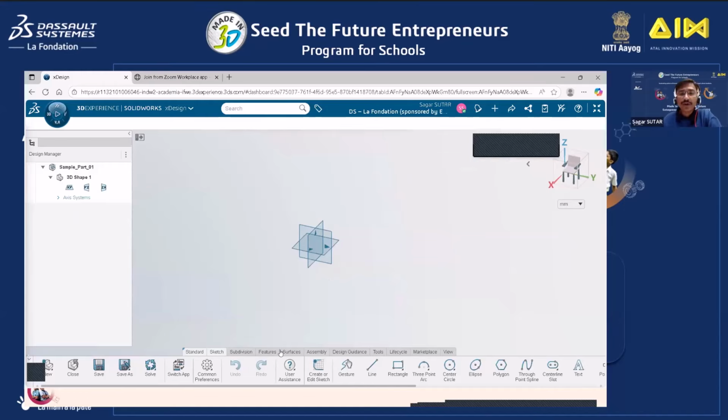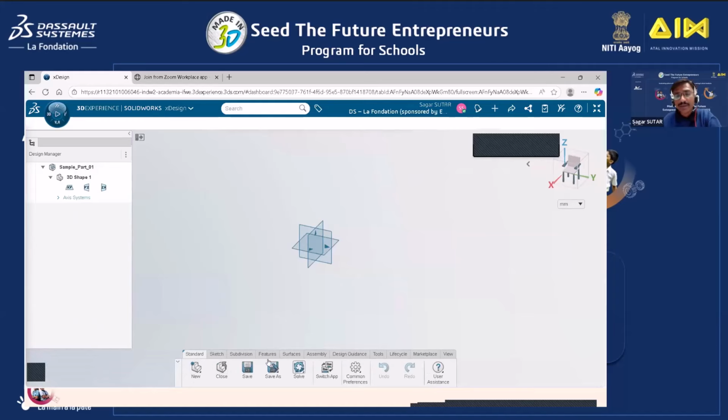Okay, at the bottom, you can see various tabs. There is a standard tab. You can create a new part. If you created a new part, you can open it. If you want to close X Design, there is a close option. If you want to save the part, there is a save option. There is a save as option if you want to save the same part with a different name, or you want to duplicate it. So these are the four options that we will most often require.